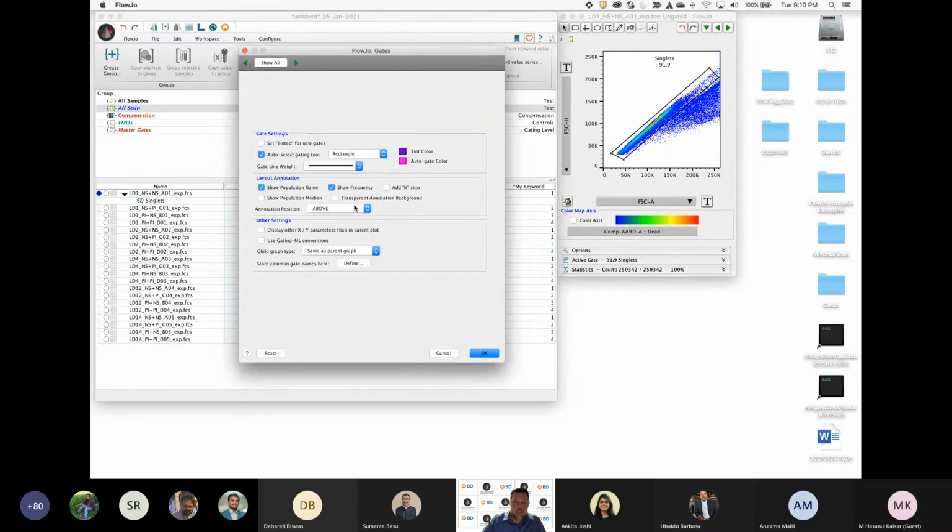One of the favorite things that I like to do is, you may notice that when you first start drawing gates, your label is right on top of the population. Well, if you open up your gates preferences and go to annotation position here, you can choose to change that from inside to above or below or to the left or the right. So I always just choose above. And then when I draw a gate, that label ends up at the top of the window above the gate, not right on the population of interest.